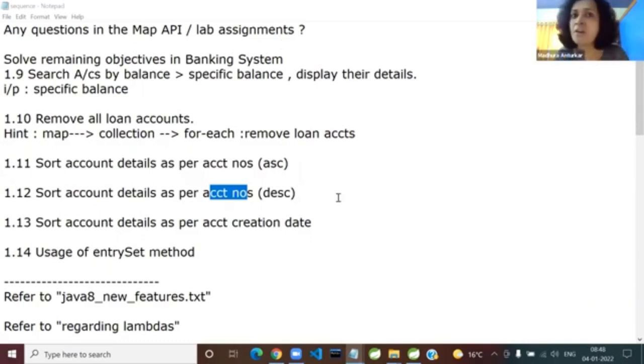So if you are sorting anything as per the key-based criteria, do you really have to convert it to collection, or can tree map work for you? Will tree map work for you? 100% tree map will work. Okay, so this is the line of thinking.